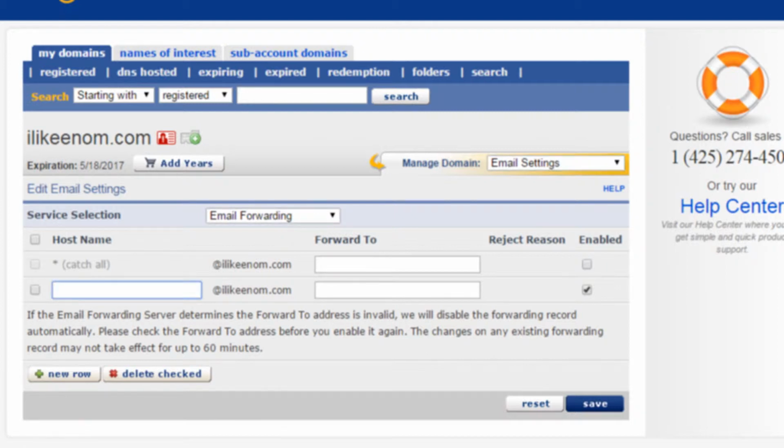Enter any username you'd like into the hostname box, such as info, and on the same line, enter a destination email address in the forward to box, such as destination@hotmail.com. Make sure enabled is checked for that row.